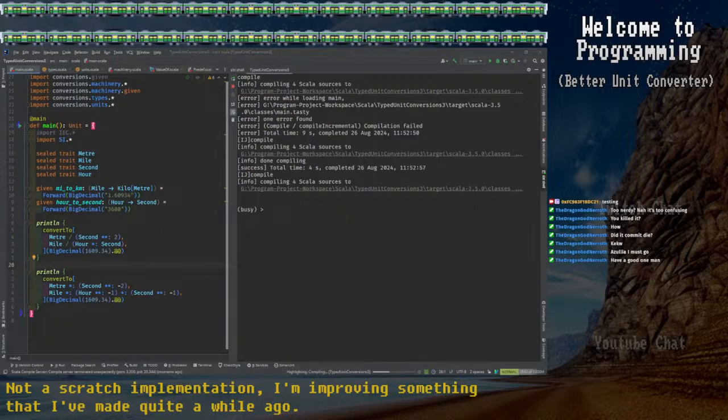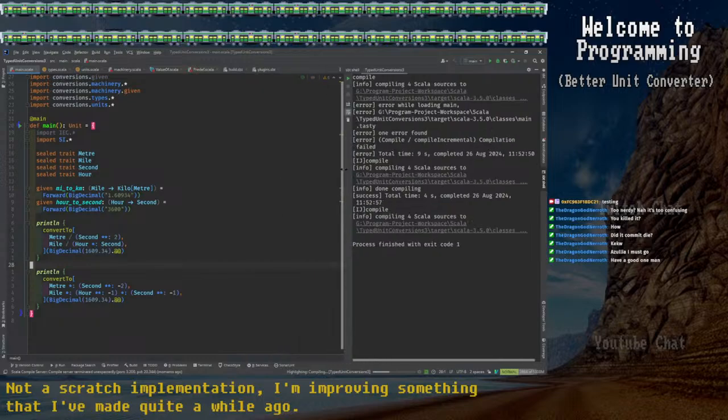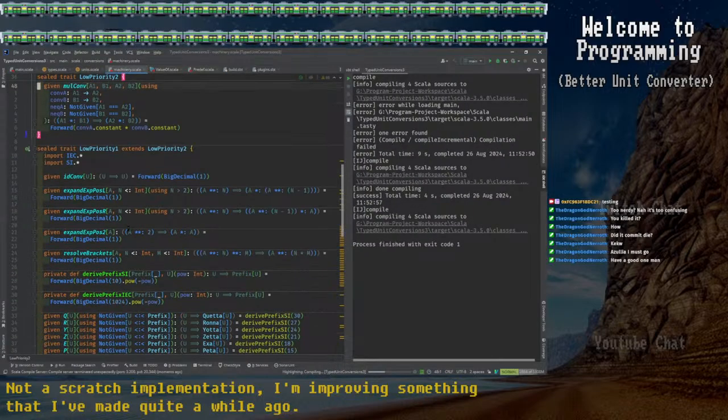Did I kill the wrong process? I killed the wrong process. I'm actually stupid. I killed the wrong process.